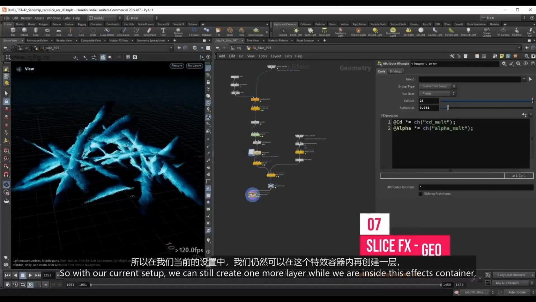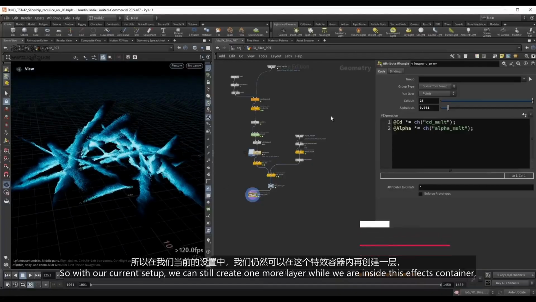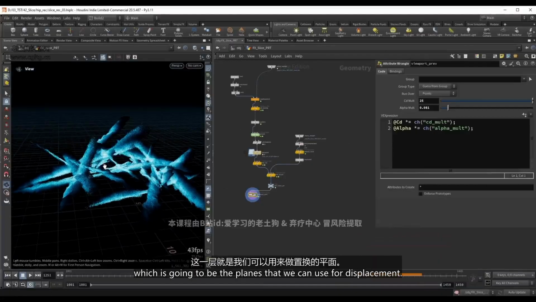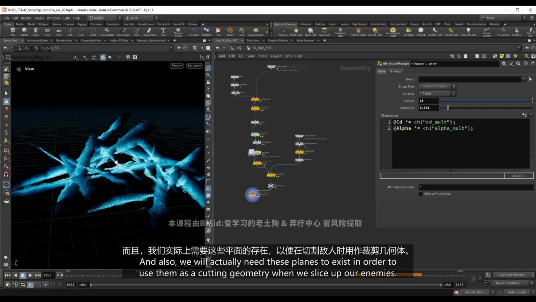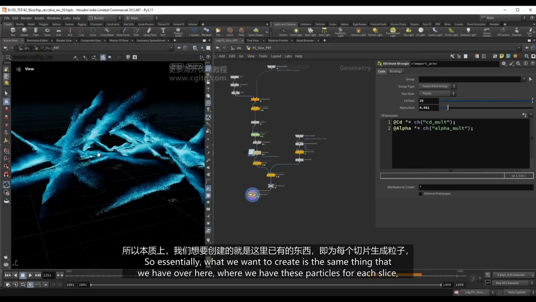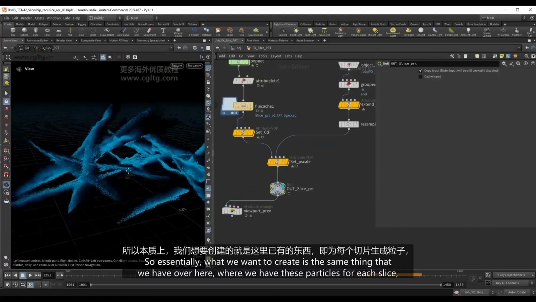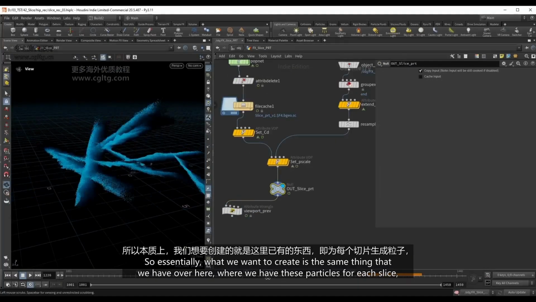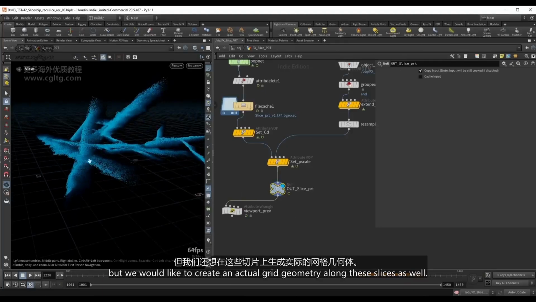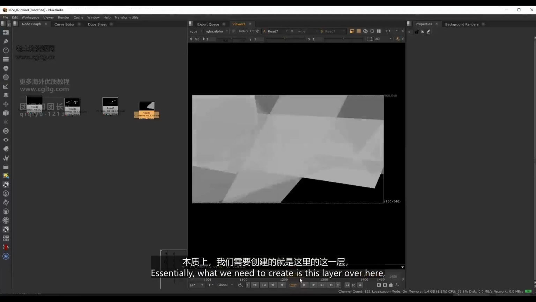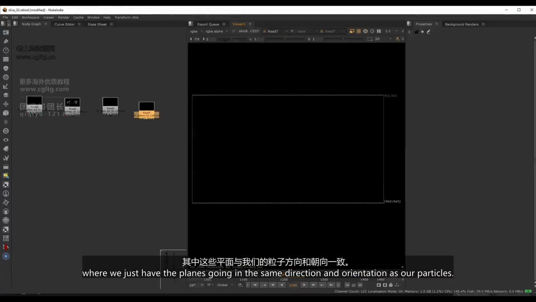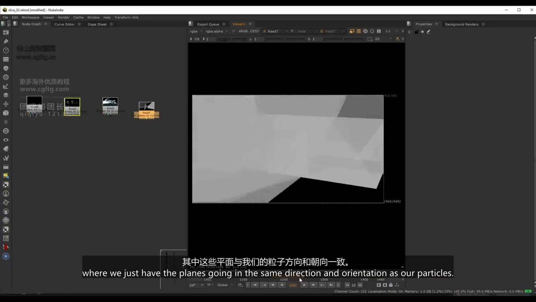So with our current setup, we can still create one more layer while we are inside this effects container, which is going to be the planes that we can use for displacement. And also we will actually need these planes to exist in order to use them as a cutting geometry when we slice up our enemies. So essentially what we want to create is the same thing that we have over here, where we have these particles for each slice, but we would like to create an actual grid geometry along these slices as well. Essentially what we need to create is this layer over here, where we just have the planes going in the same direction and orientation as our particles.